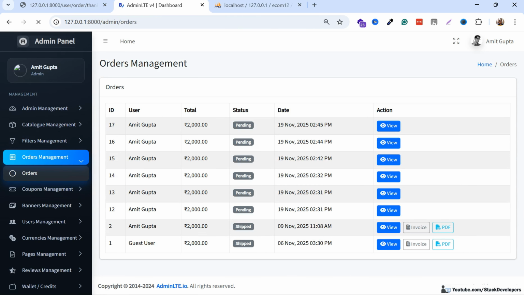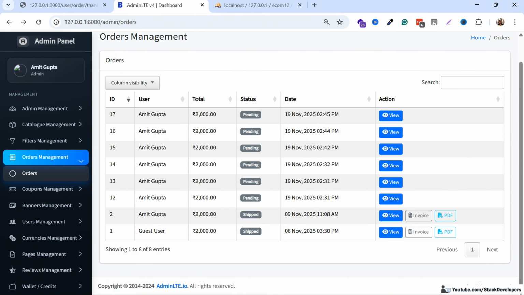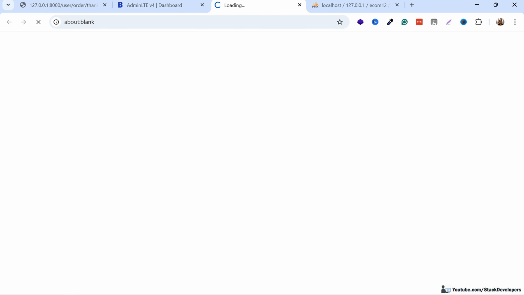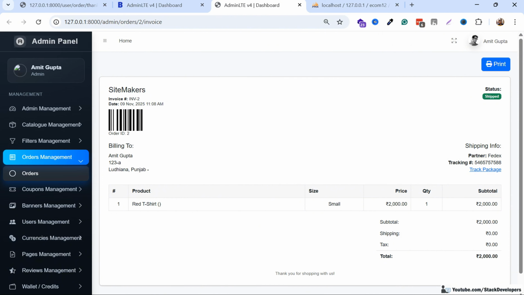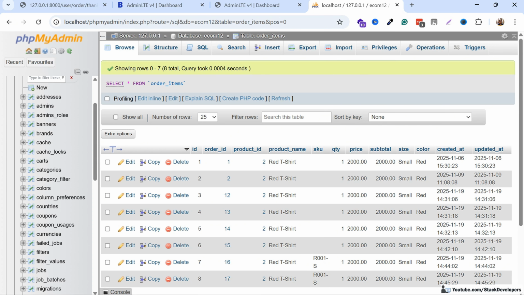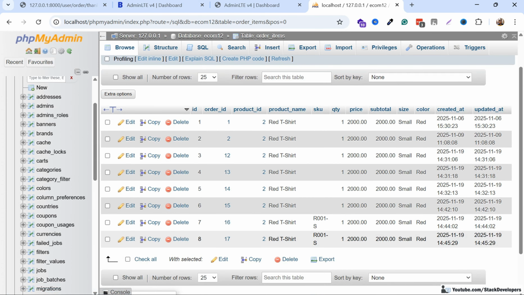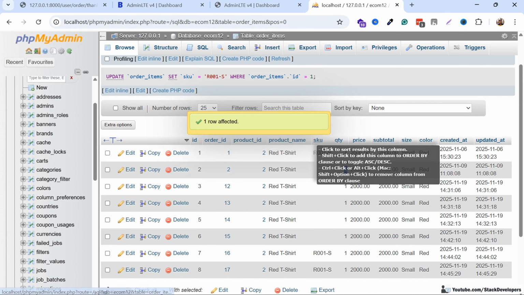I'm going to click on order, and we are going to update one of the previous orders. Here you can see the invoice as well as the PDF, but the SKU is not coming here. The SKU is also missing here because we have not added it in the table. But we are placing the same order again and again, so this SKU will come up. We are going to resolve the issues manually for the earlier products.